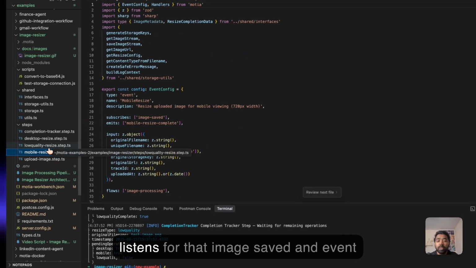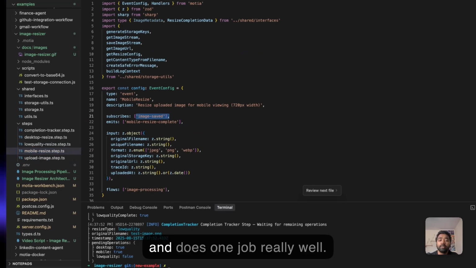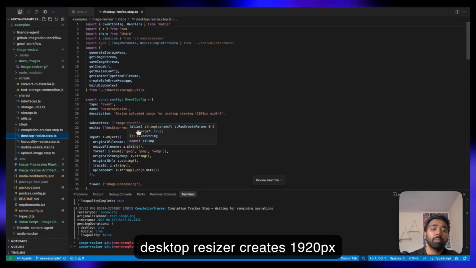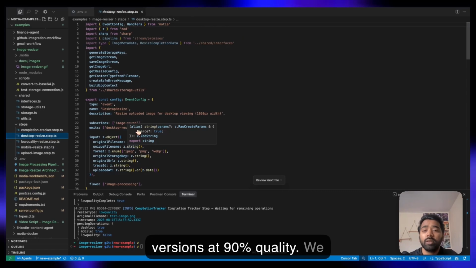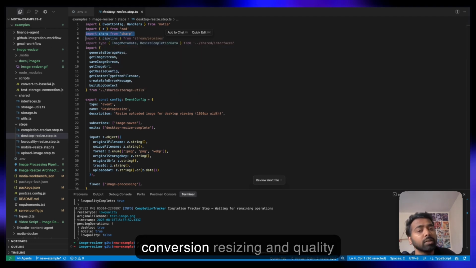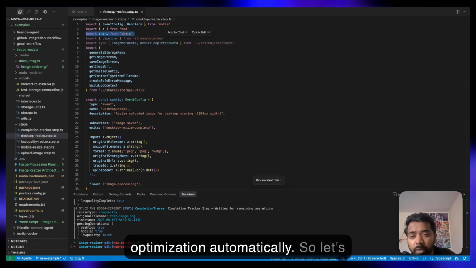Each resize worker listens for that image saved event and does one job really well. The desktop resizer creates 1920 pixel versions at 90% quality. We are using Sharp for lightning-fast image processing. It handles format conversion, resizing, and quality optimization automatically.